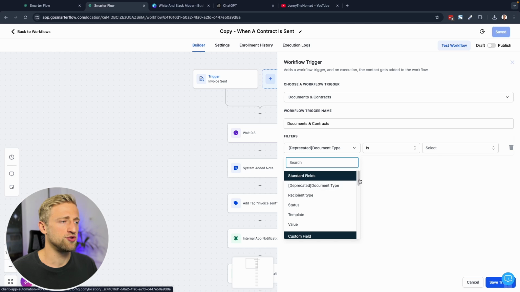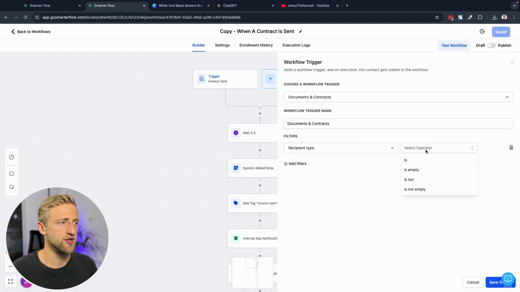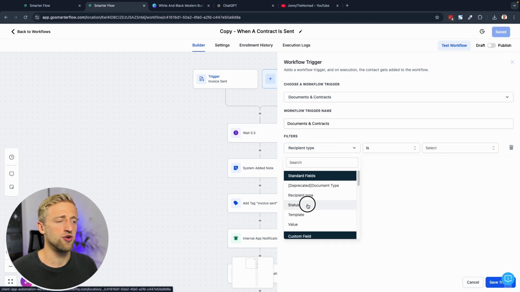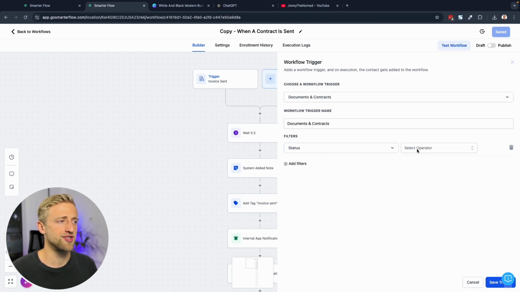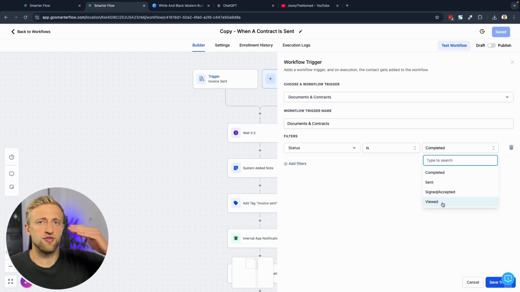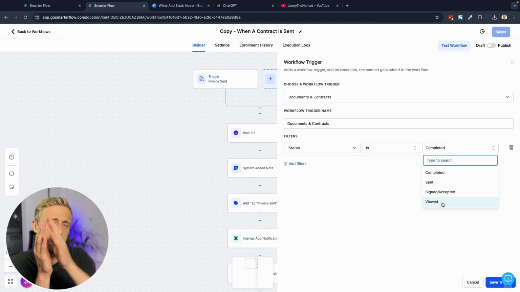I only want to trigger it when it's a certain recipient type, and the recipient is a business user or a contact. We only want to trigger this workflow once the status is completed. The status is sent, signed, viewed. So these are the main contract variables that we can trigger off of, and we can update and move the opportunity of this contract within the pipeline based on these triggers that we see right here.